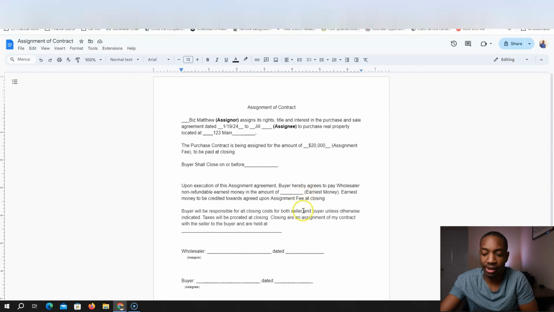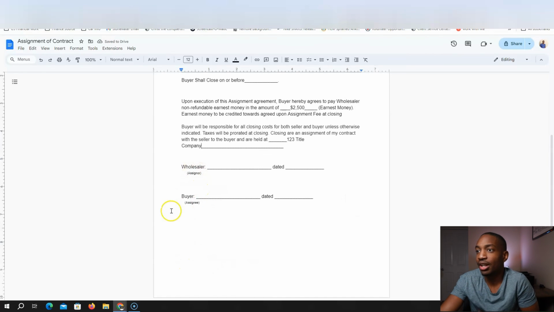So that's what I would do. I would just put earnest money deposit. You can put something like $2,500, something like that, and then you put closings are an assignment of my contract with the seller to the buyer and are held at, and this is where you put your title company or wherever you're closing. And then you as the wholesaler sign, the buyer signs.